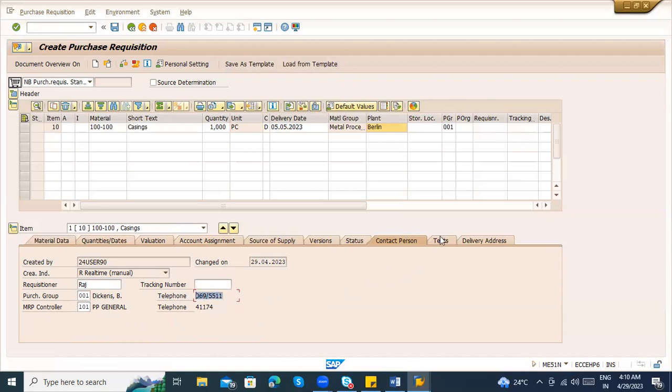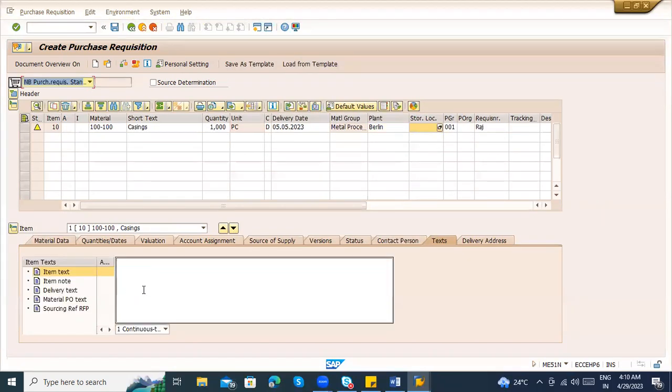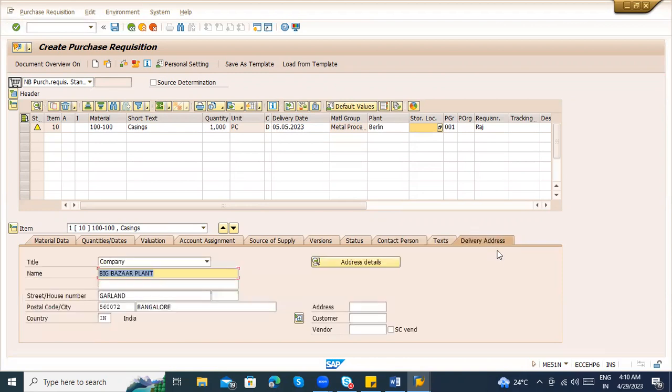If you need any text, that means any note you want to place here, any warning or rules or regulations you want to capture, you can put it here and capture it, and inform them. And this is the delivery address.